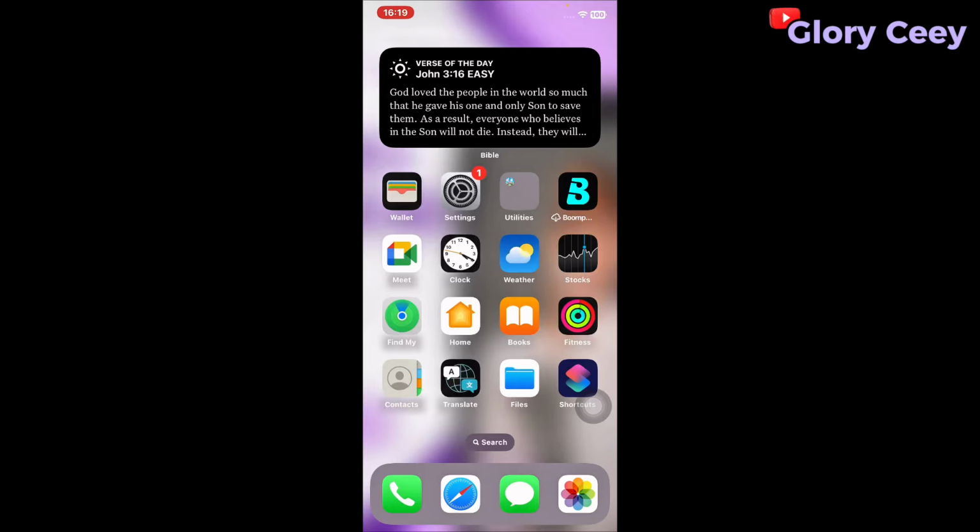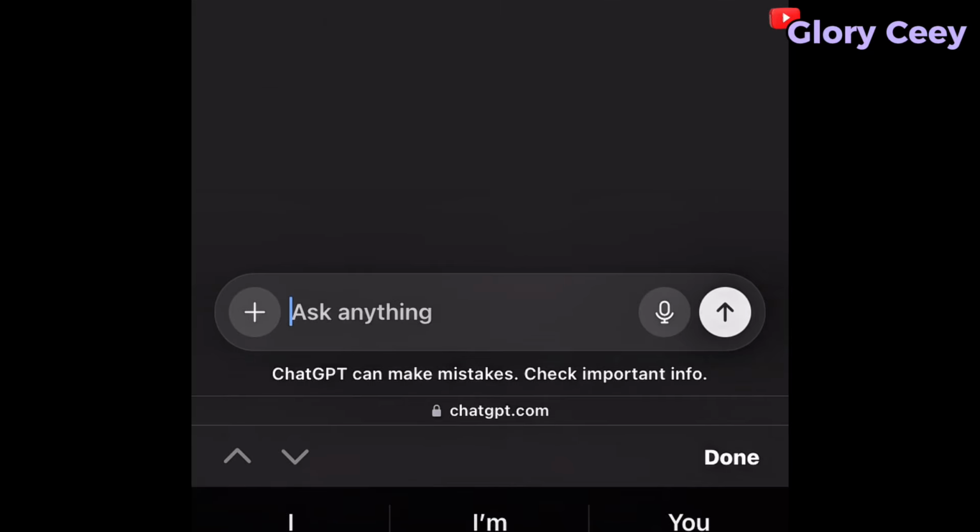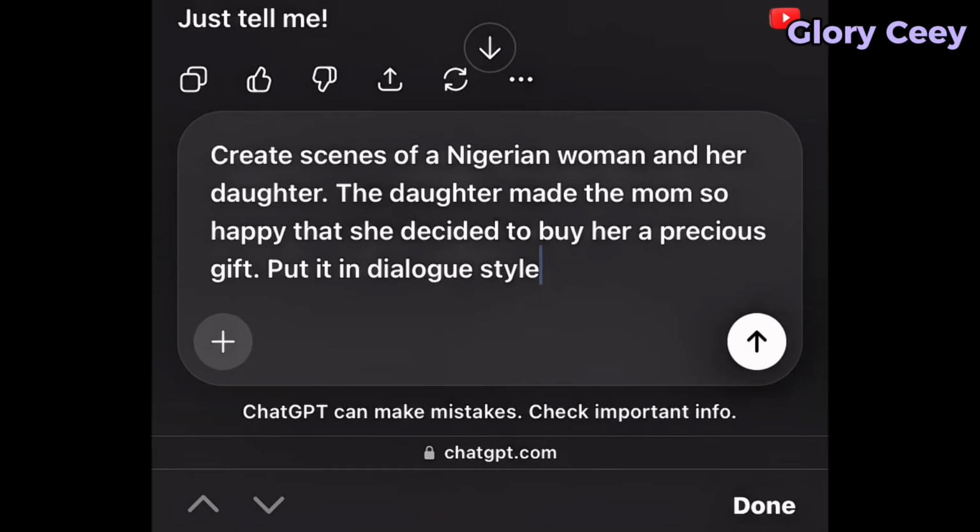So the first thing you want to do is to go over to ChatGPT, and then you want to type in a prompt. For the purpose of this one, the prompt we are going to type in is this: create scenes of a Nigerian woman and her daughter. The daughter made the mom so happy that she decided to buy her a precious gift. Put it in dialogue style. I actually love something like this, when your daughter tries to make you so happy.